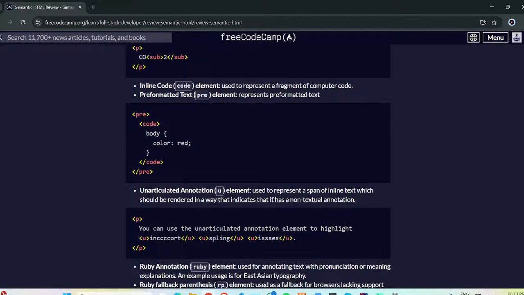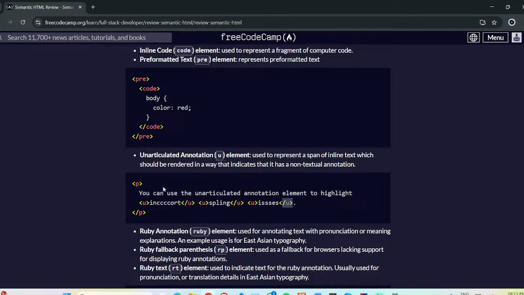Unarticulated. Okay. Basically, if we have a paragraph, you can use the U element, the unarticulated annotation element, to highlight. Now why do we use this? Basically we use this when we know that there is a mistake in the writing. So this is incorrect, we have a spelling mistake. So we can use this to highlight that.